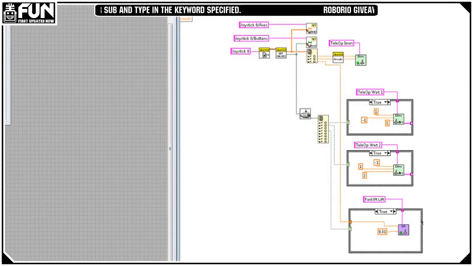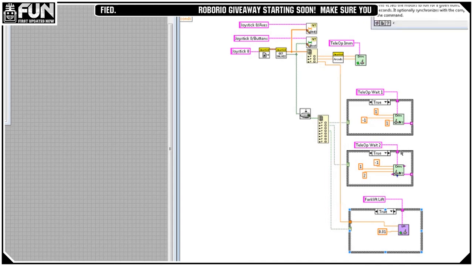This is particularly helpful if you're using the same drive VI. These are actually our drive for time, but these are doing different things. So this differentiates between this action, this teleop wait 1, and this teleop wait 2.